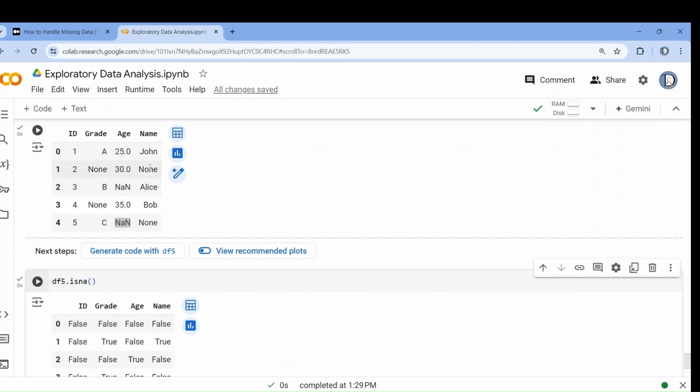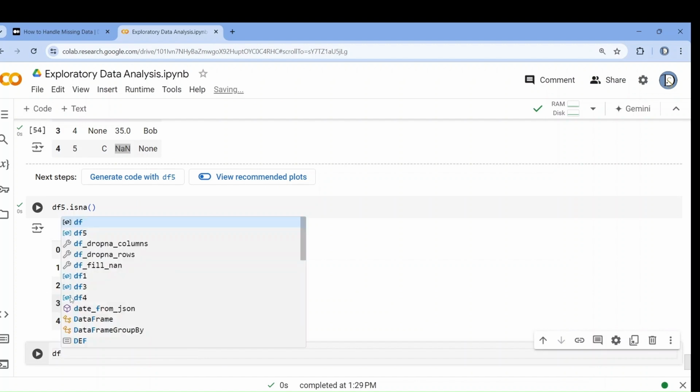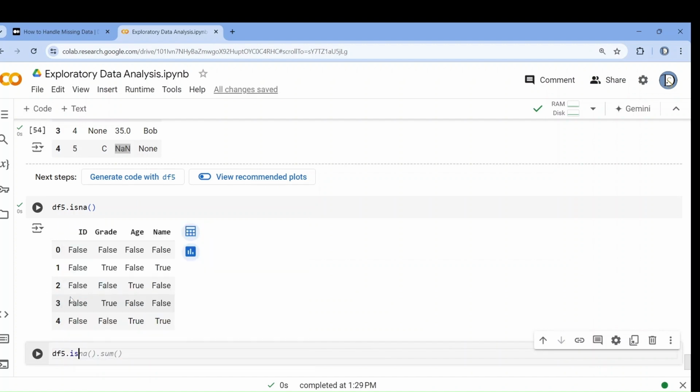See, missing value. Okay, so you understand that I want to know whether the value is missing or not. Here it is saying, no, it is not missing. But here it is saying, yes, it is missing. So you can understand that your dataset has some missing values. Clear? Now, these things we can do in other ways also. Like if I write df5.isnull().